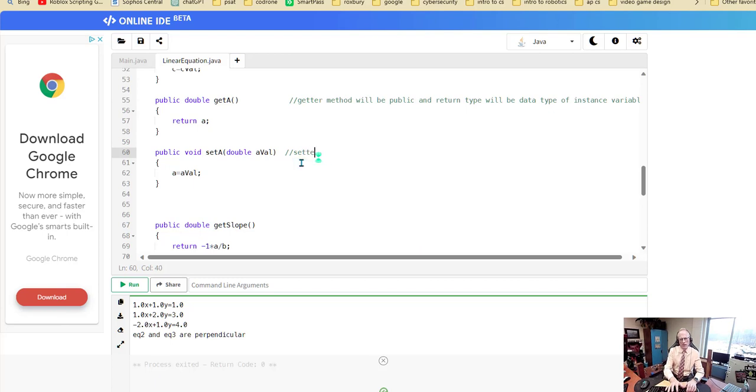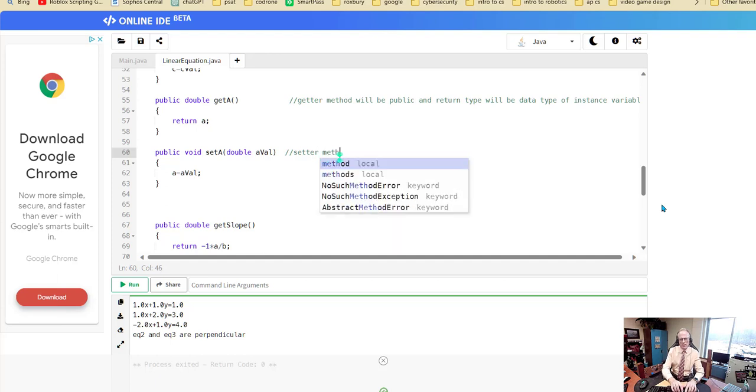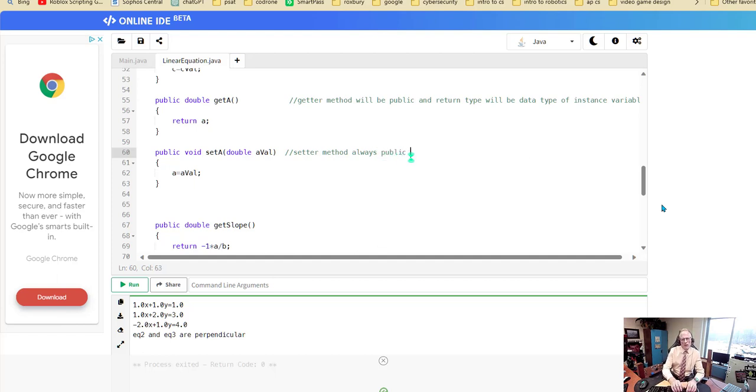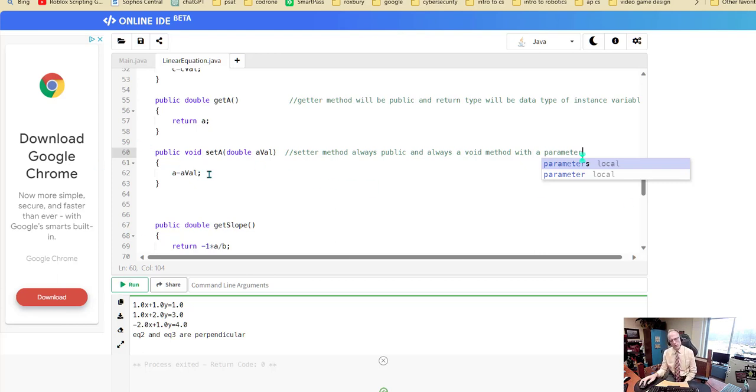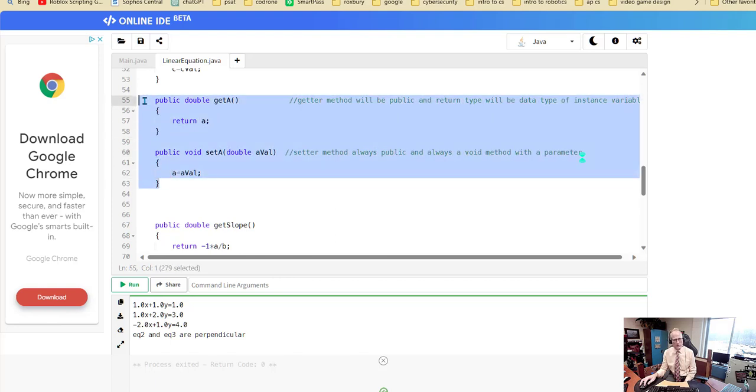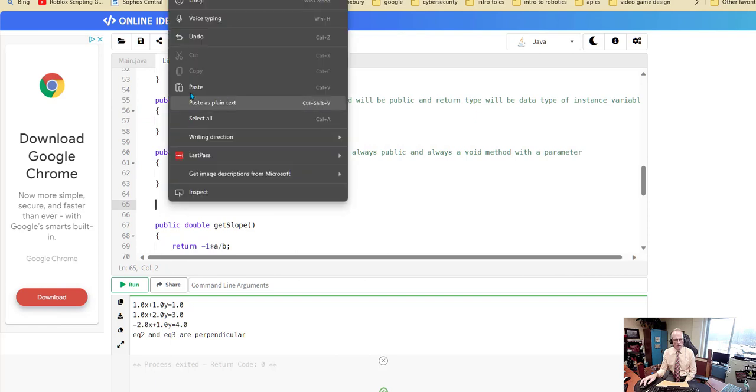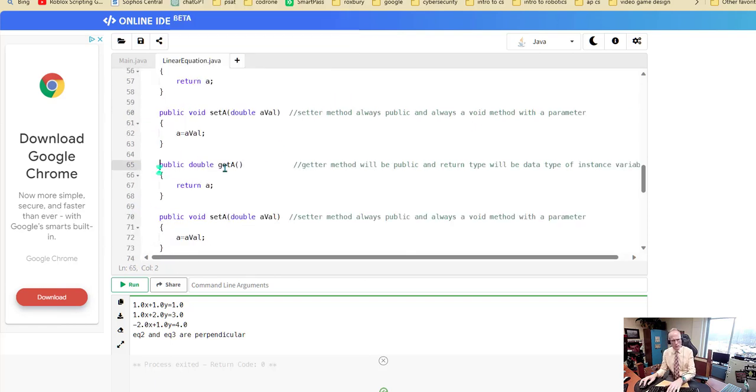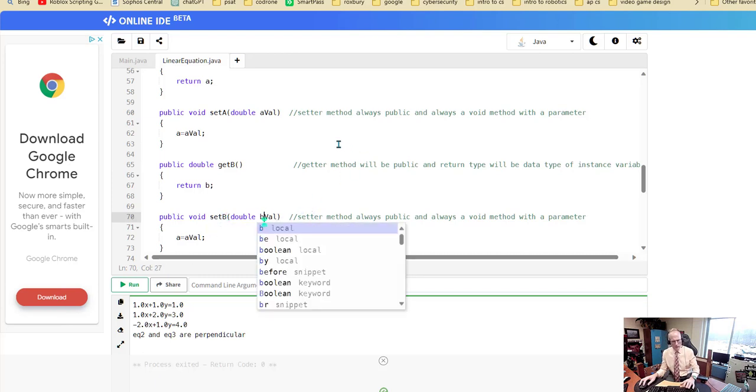Okay, then the setter method is right there. It is always public, and so must the getter method be always public. And it's always a void method with a parameter, because the goal of the setter method is to assign a new value to the instance variable A, or whatever instance variable it's set up for. Since A is a double variable, we need a parameter that's a double value, and we would assign that value to the instance variable.